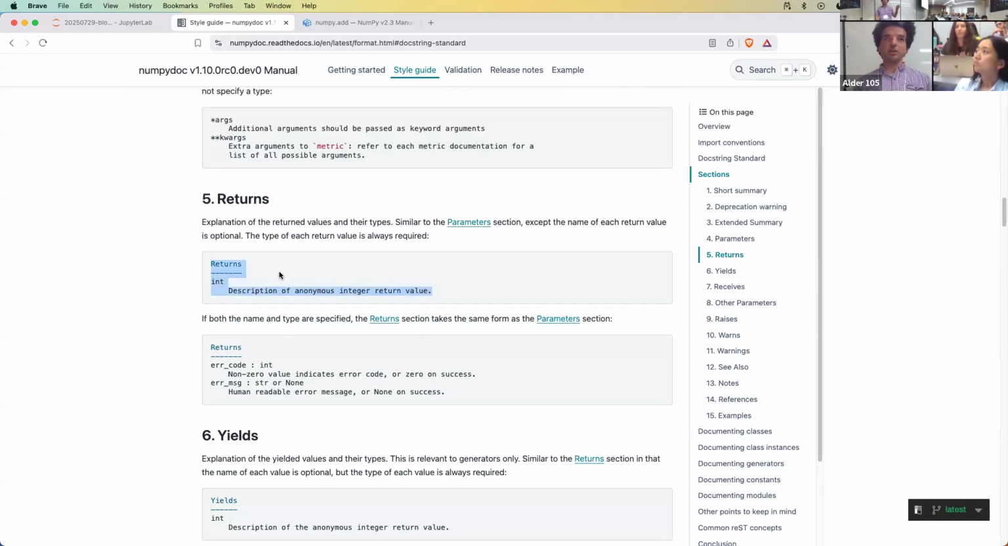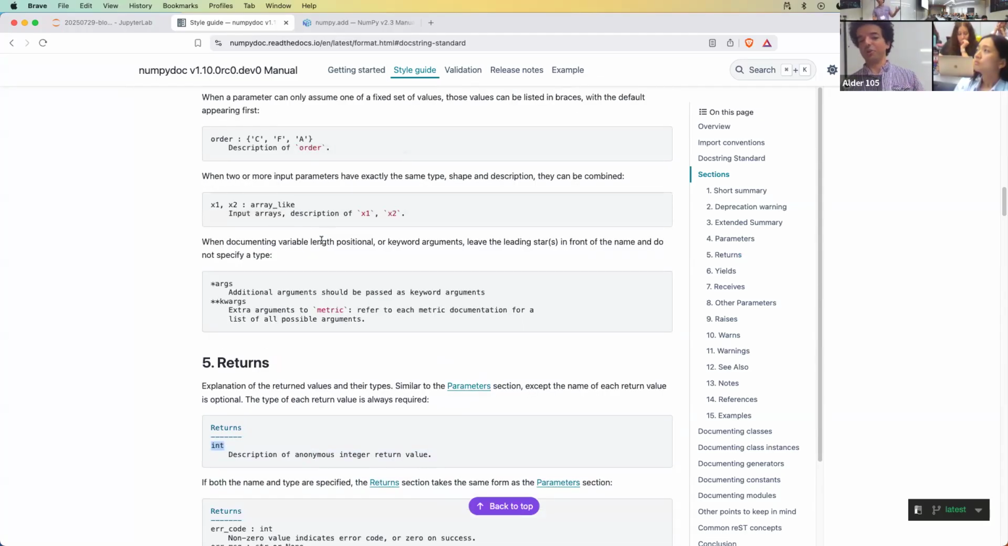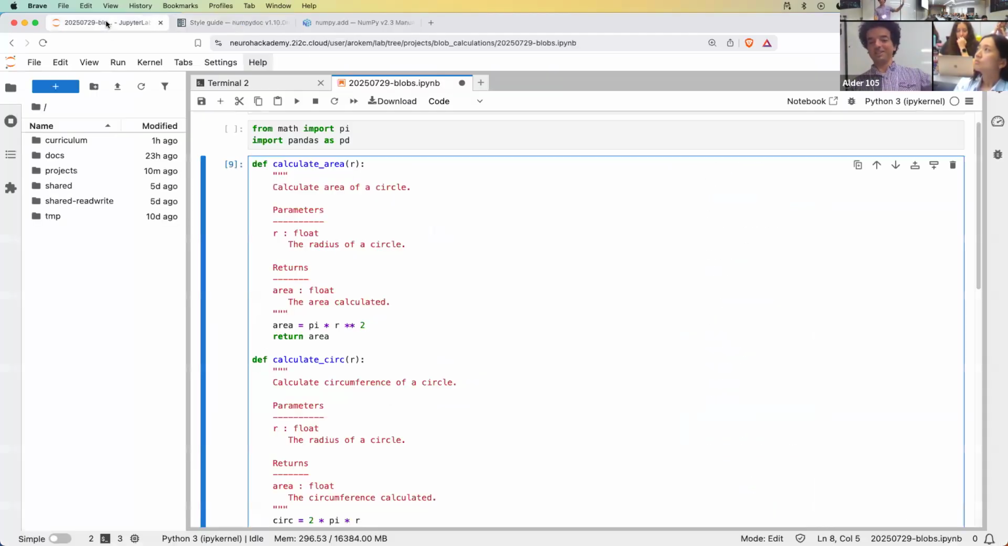Sometimes the return is not defined as a variable name, in which case you need to say that this thing returns an integer instead of saying area float. So there are variations on this, and this document is actually pretty long, but this is the basic construction. Yeah. Are there linters that will automatically generate it for you, or a boilerplate for you, so you don't have to type it out?